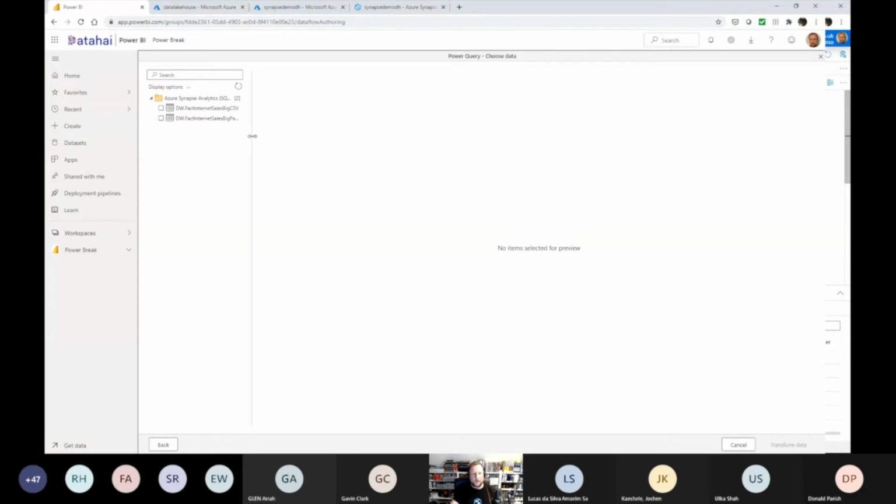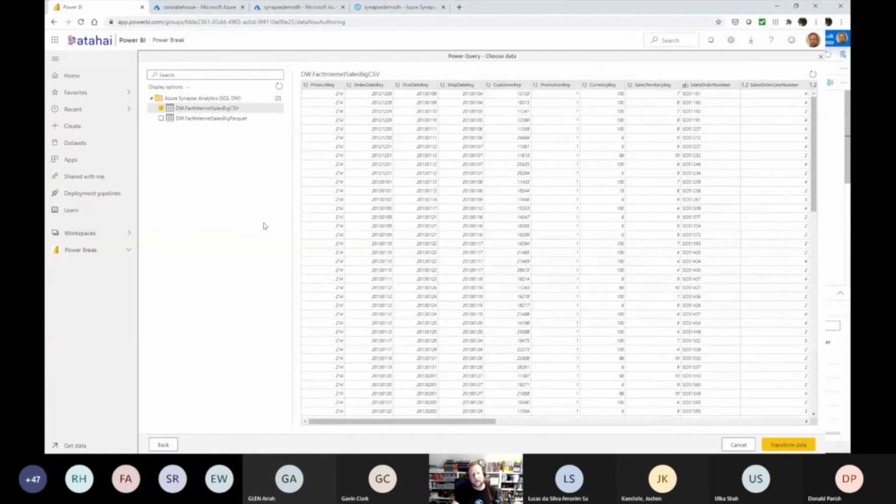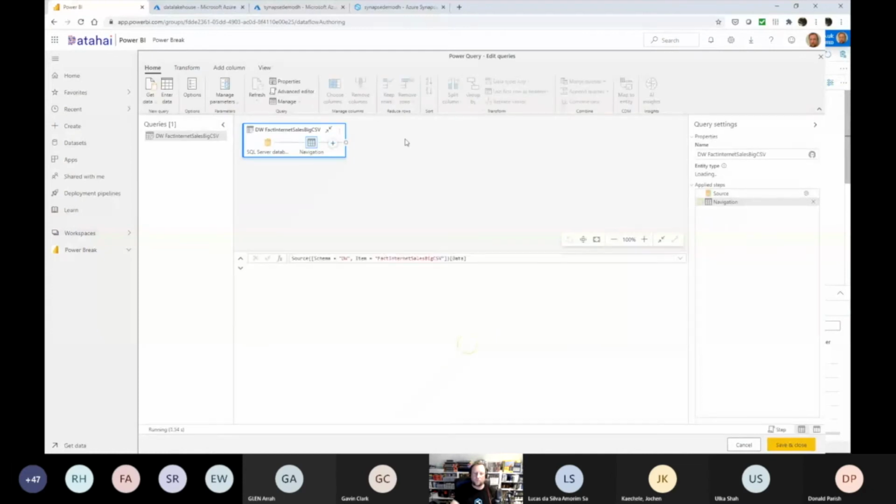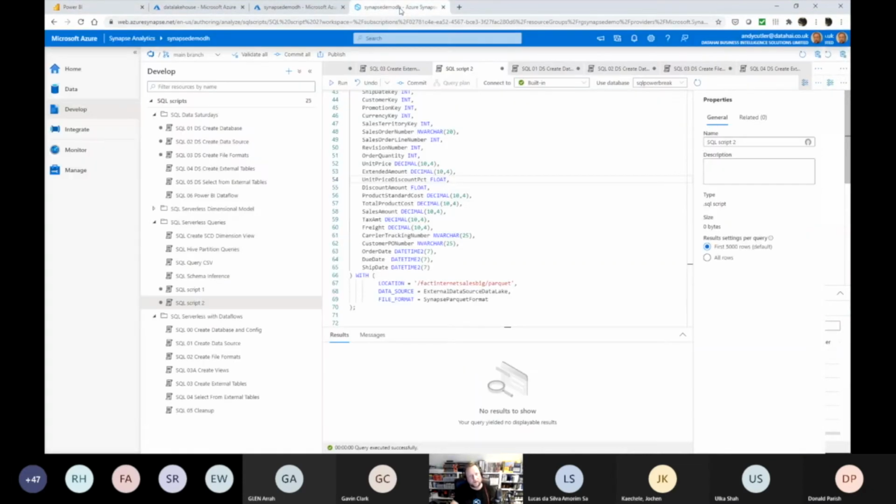And you can see that our external tables are visible to Power BI as if they were regular SQL database tables. So I'm going to connect to the CSV and click Transform Data. Okay, now I'm going to flick back to Synapse very quickly.